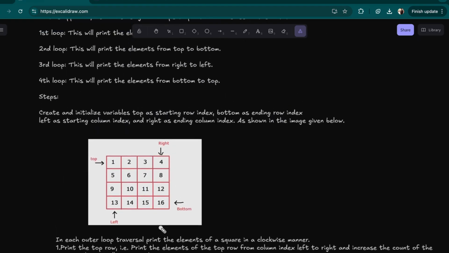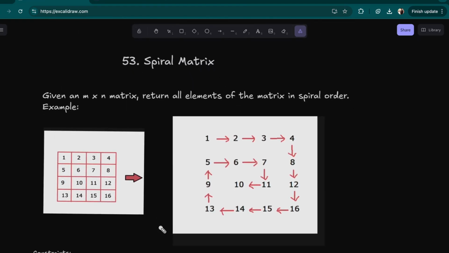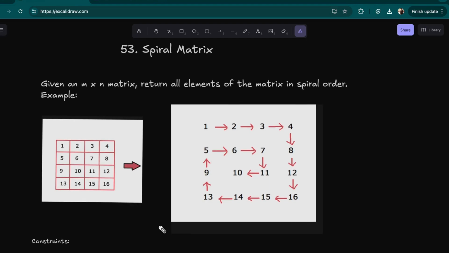So I hope I was able to clear the approach of spiral matrix.